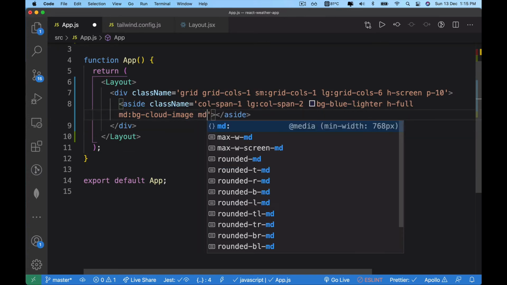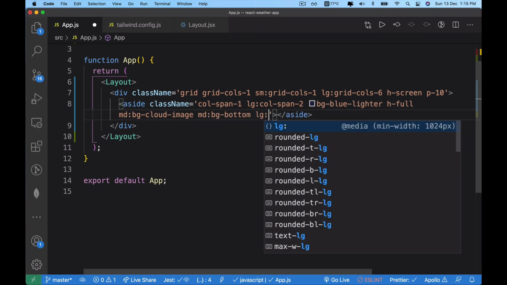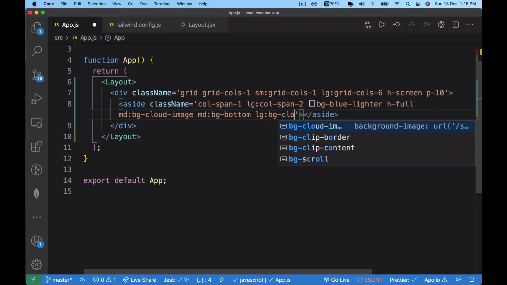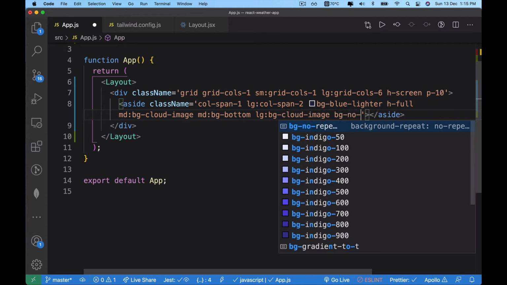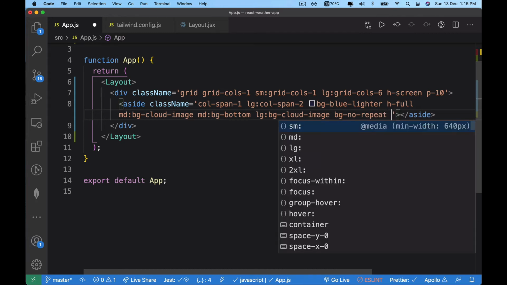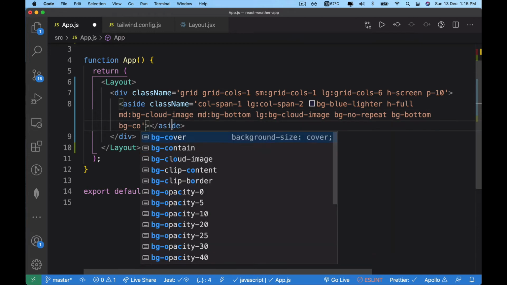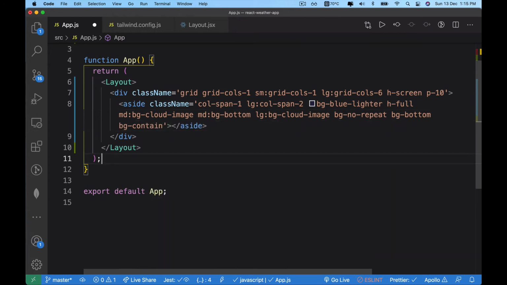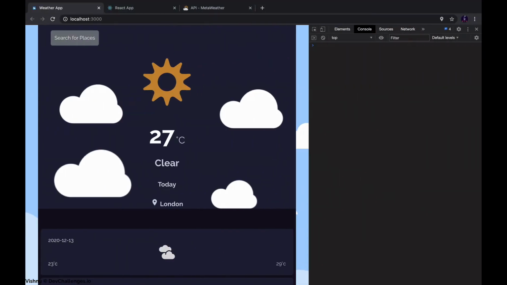So now again set the background image to bottom, and on the large screens do the same thing, give the background image and set the image to no repeat so that the image will not repeat itself, and set the position to bottom and just background of contain. So if I go ahead and save this, take a preview, as you can see, we got a nice looking background in our application.